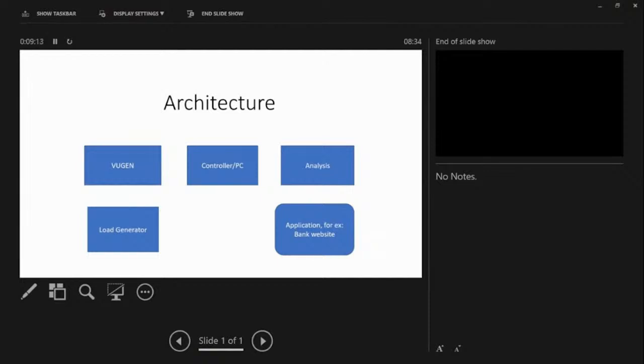Okay, so all in all, these are the different components at a very high level: load generator, Vuser, controller or performance center, and analysis. There is something called agent process, which will act as a bridge between controller and load generator. We will discuss that in the upcoming session. I'll explain it in detail again. So all in all, these are the components, guys: load generator, Vuser, controller or performance center, analysis.